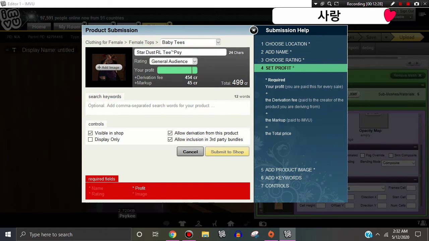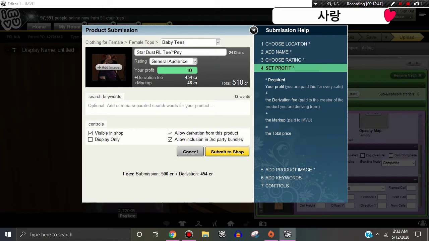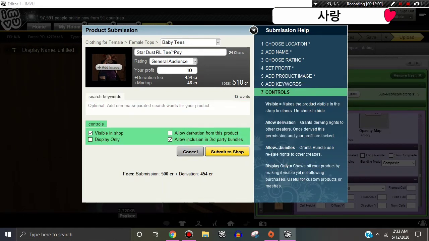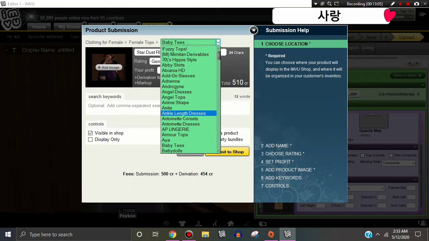Now, as you can see, it says the derivation fee is $4.54 and the markup is 45, which equals $4.99. So right now my total is $4.99. However, if I add to it, it's going to be $5.10 now. But really, all it's going to cost me is the submission fee, which is 500 credits, and the derivation fee, which is 454 credits, which is like 954, I think. I can't quick math. So that's going to be the complete cost of it.